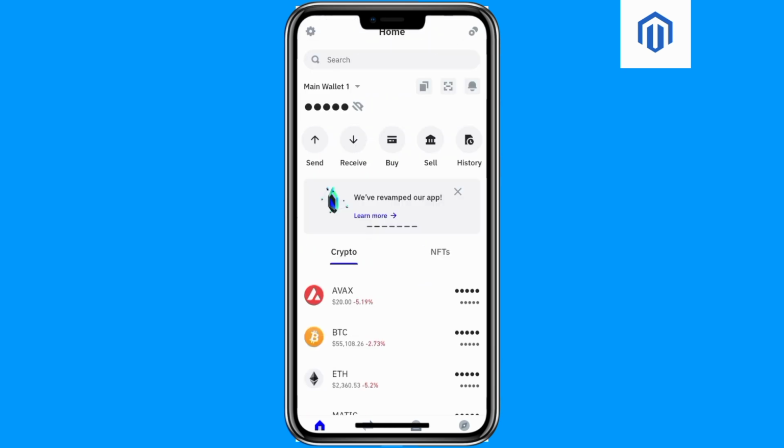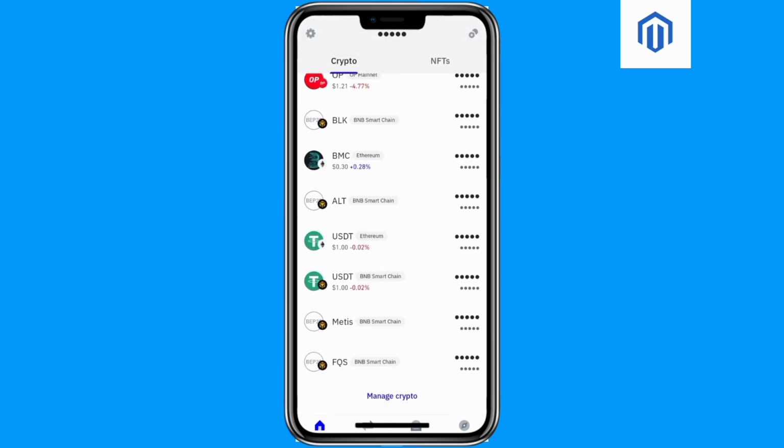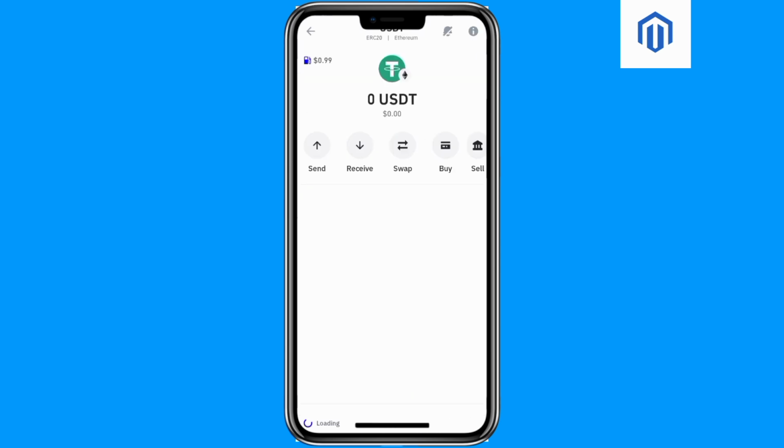So for this case, this is my Trust Wallet, and I'll just look for USDT. I'll look for this one here, which is USDT, and on the side it has Ethereum, because we are withdrawing USDT on the Ethereum blockchain. So click on this one here.